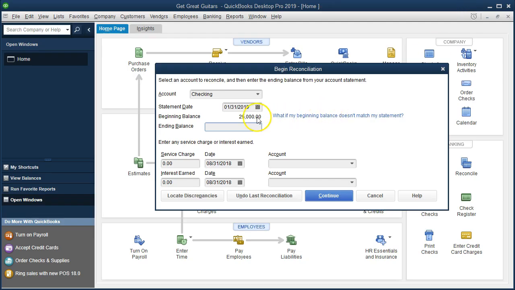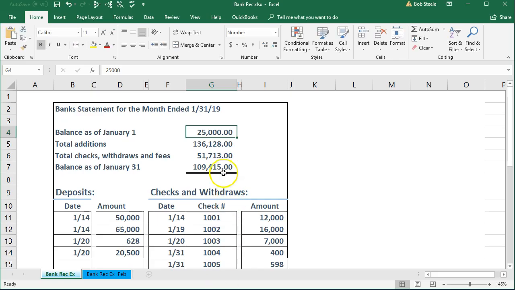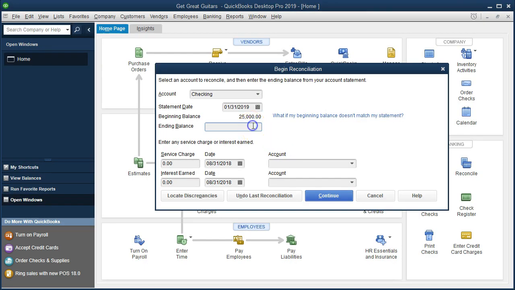So I'm going to close this out. If this beginning balance doesn't match, then you're not going to be able to reconcile without accounting for that amount somehow. Then we're going to put in our ending balance here, and our ending balance is going to be this 109,415 back on our bank statement. Back to QuickBooks. There it's going to be 109,415.